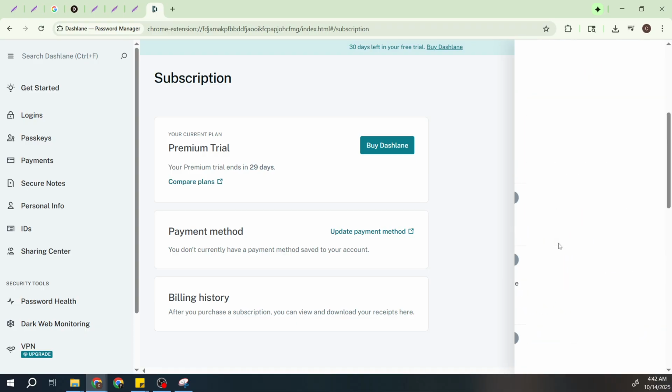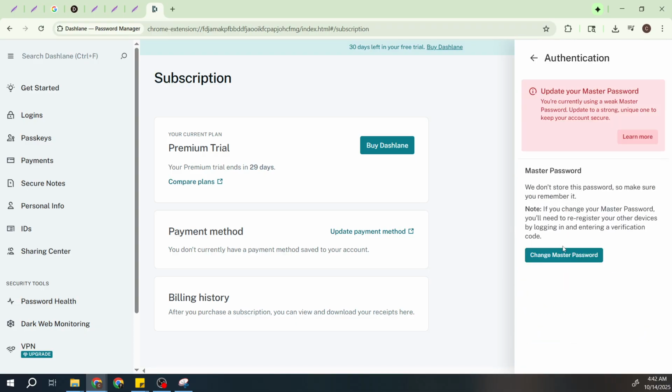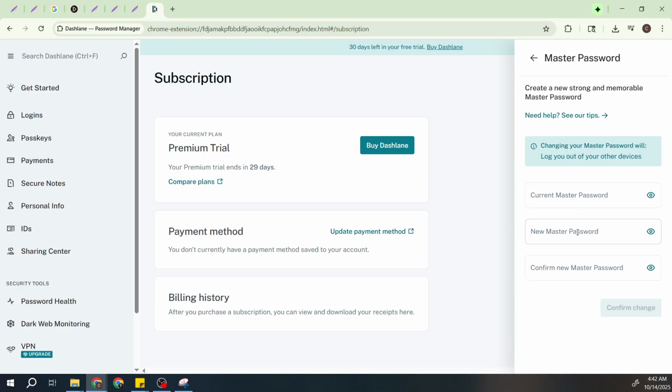At this point, it's time to enter your current master password. Once you've entered the current password, you'll then be prompted to create your new master password and confirm it by typing it in again for accuracy.